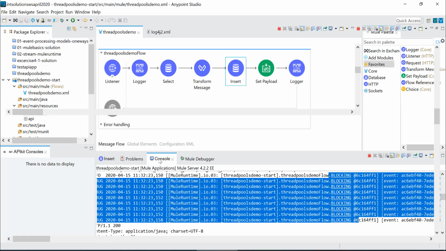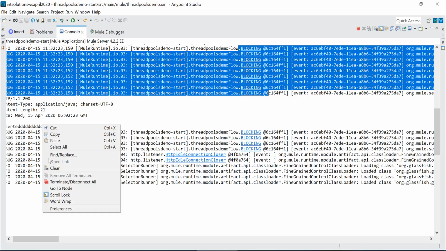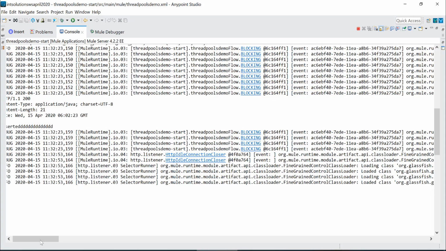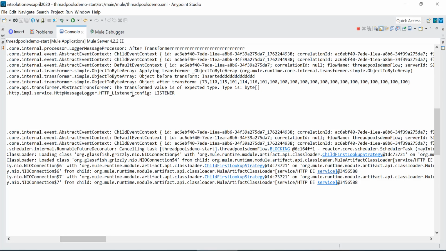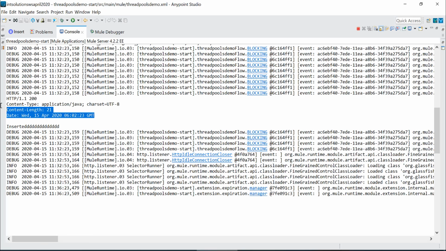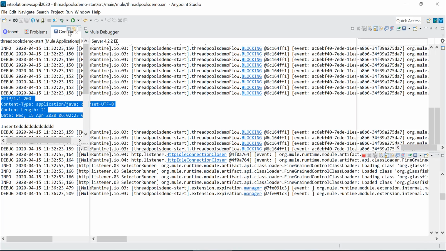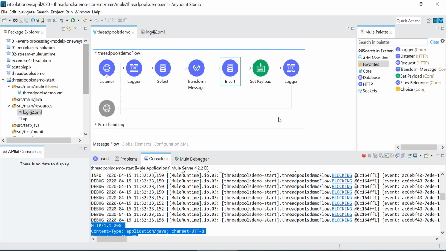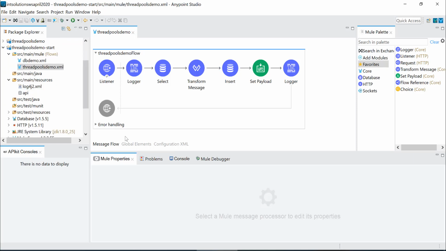And here you can see the response given back by the HTTP listener. This is a log from the HTTP listener. This log also is coming from a blocking thread, right? So the blocking thread has given the response back. So now you understood how this thread switching happens in a flow.